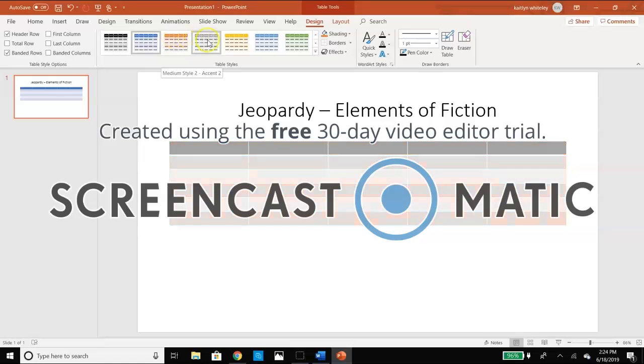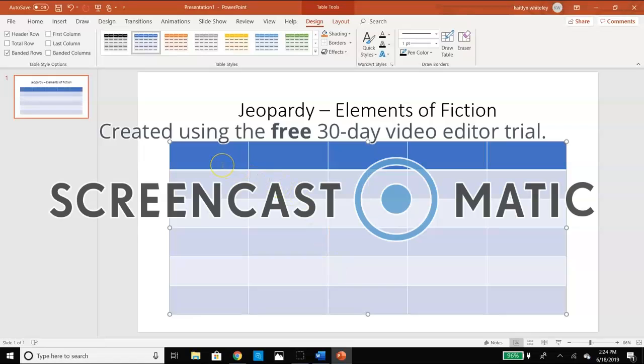I can come up here and click on any of these variations of colors to make the table look however I want. However, I'm fine with how it is. I'm just going to stretch it down some so that the words and the numbers won't be as cramped as they have to be.